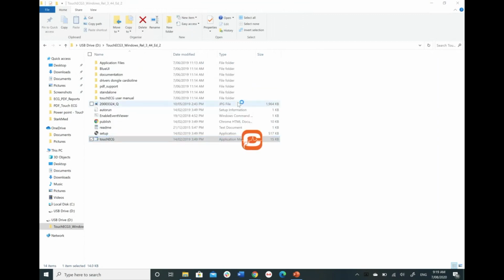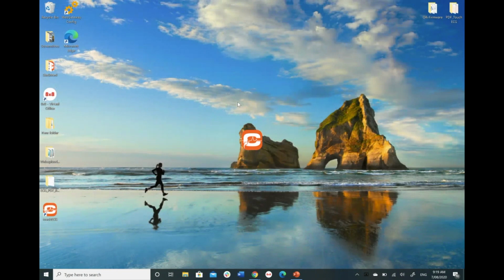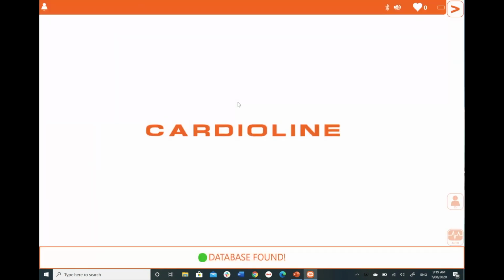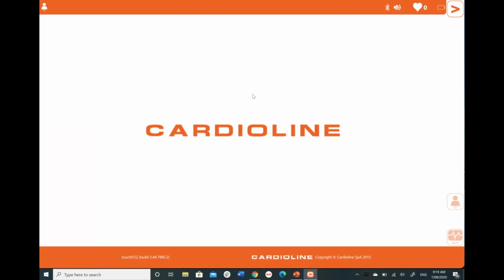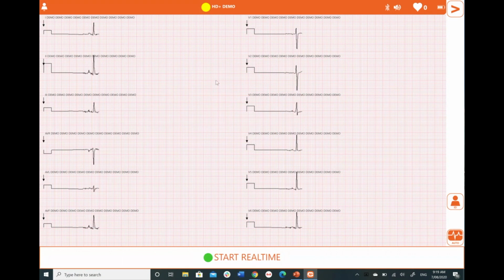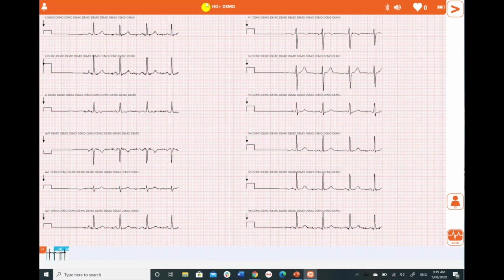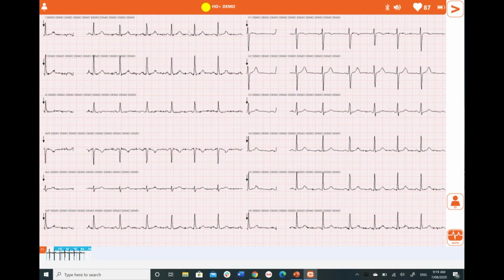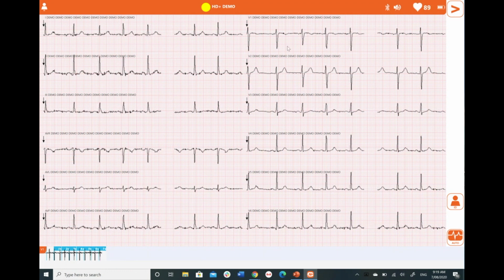Okay, so once that's done, like I said, the software is going to open up straight away. And we will notice that when it powers up, it's going to be in demo mode. So what we want to do is we want to now pair our device to the software. Just make sure your device is still on. If it's turned itself off at this point, turn it back on. So we'll notice up here, it says HD plus demo in the yellow, and we've got a demo ECG rhythm.